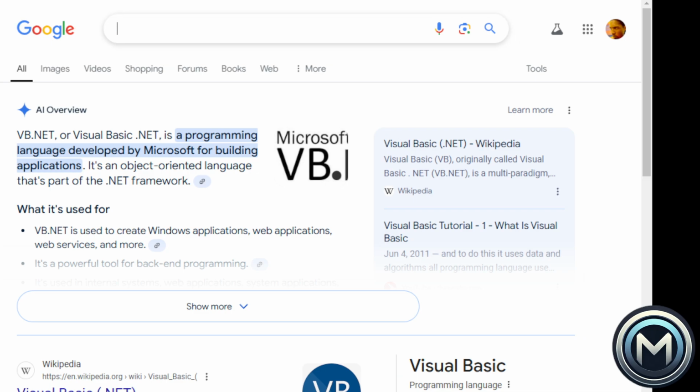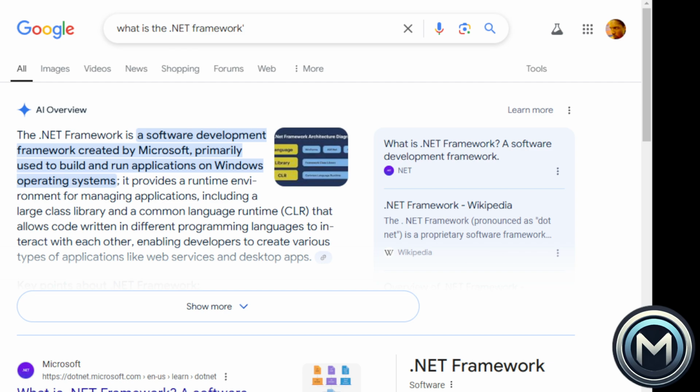So that brings up another question. What is the .NET framework? So I go ahead and go into Google. Let's search for what is the .NET framework. The .NET framework is a software development framework created by Microsoft, primarily used to build and run applications on Windows operating systems. To put simply, let me go ahead and click on this link.